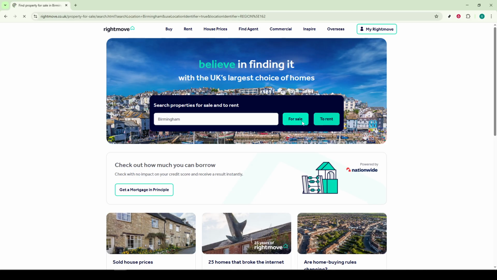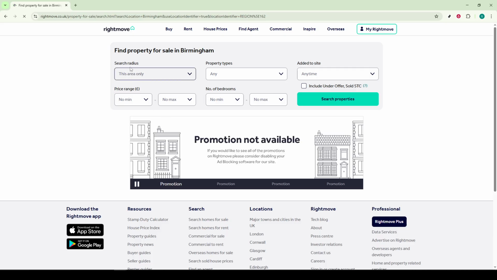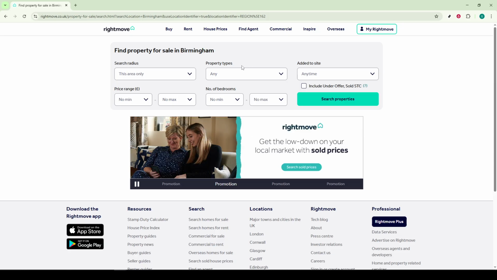Next, you'll want to focus on the properties that are currently available for sale. Find and click on the For Sale option. This will filter out the rental properties and help you narrow down the list to those that are available for purchase only. After that, there is an option to specify the search area.